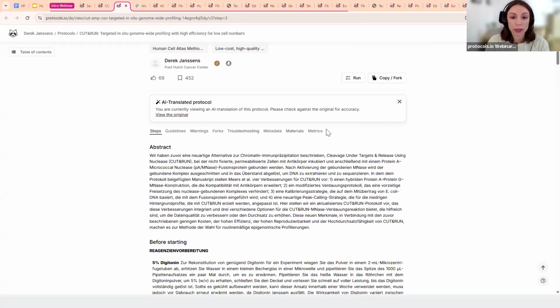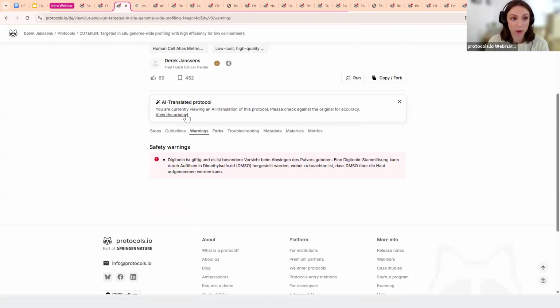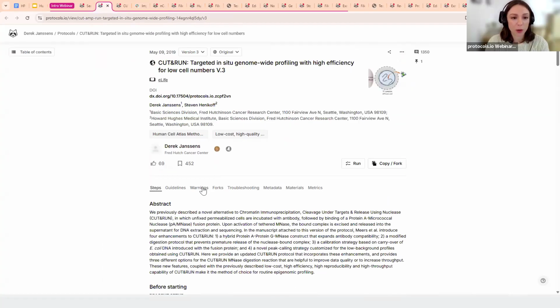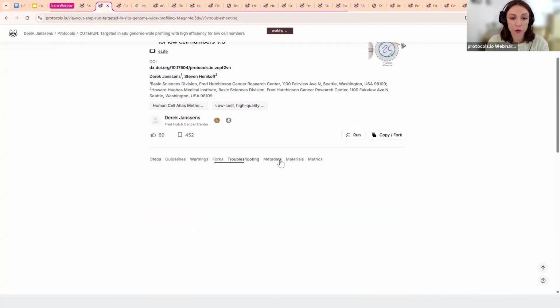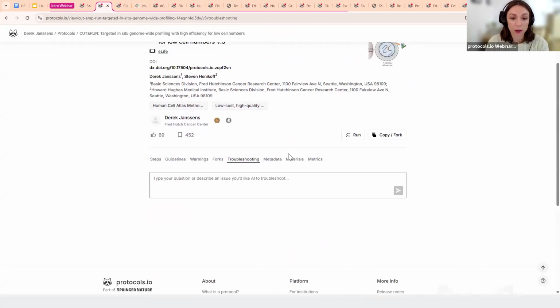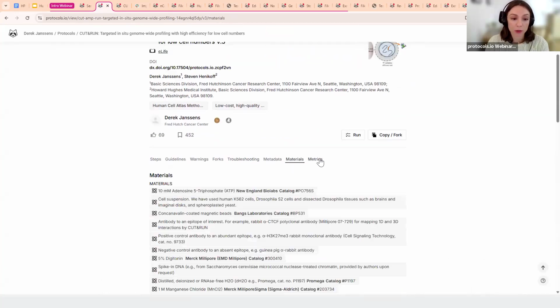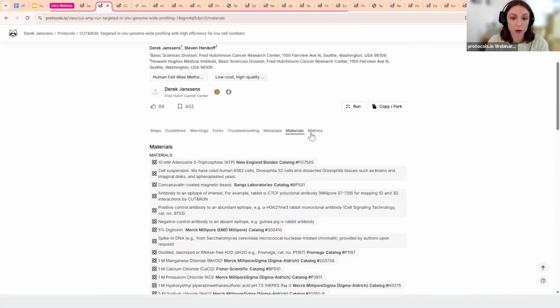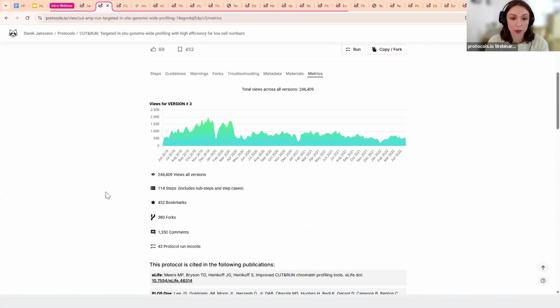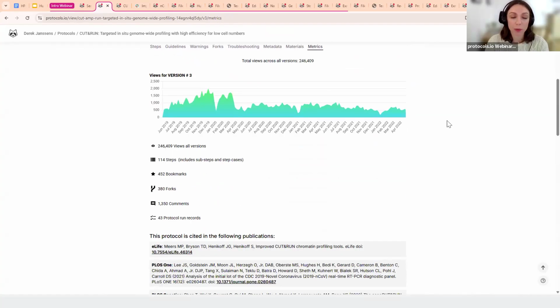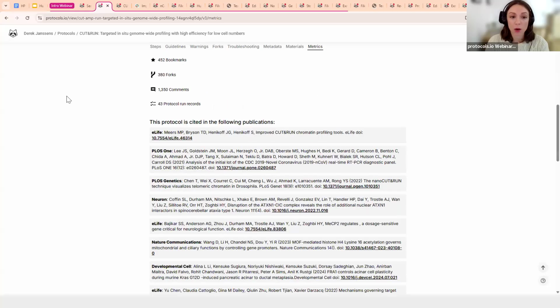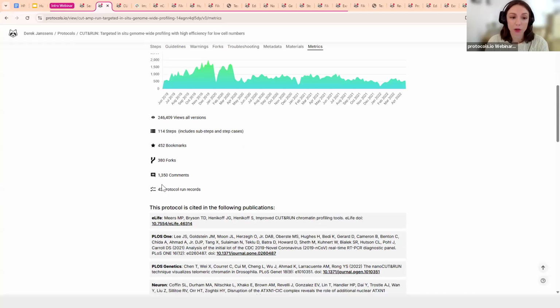Then I'll see there's various tabs along the top here that have other additional information. So things like warnings, troubleshooting information, materials that are used in that protocol, and the metrics associated with that protocol. So how many people are viewing it over time, where it's been cited, and these other untraditional metrics that I mentioned before.